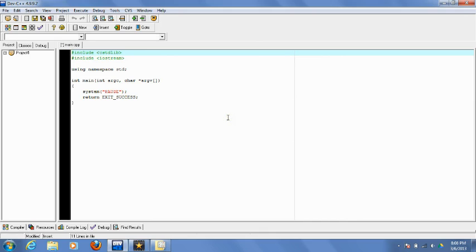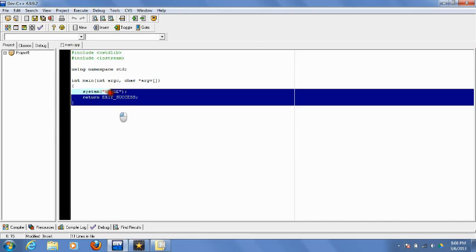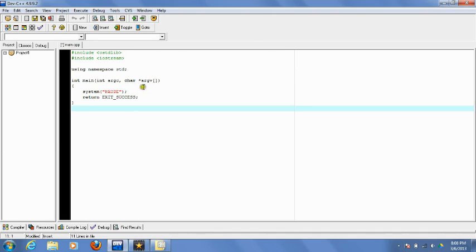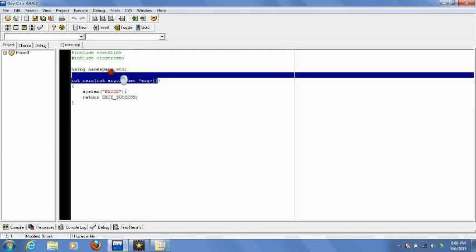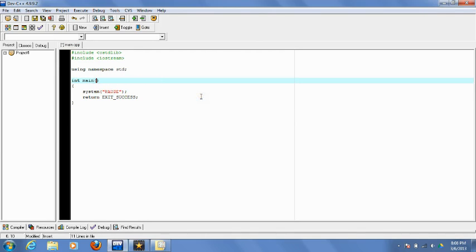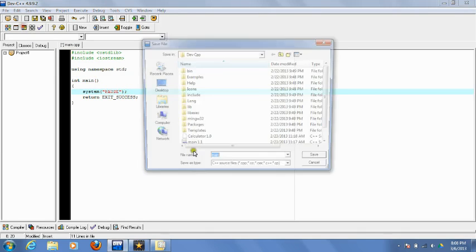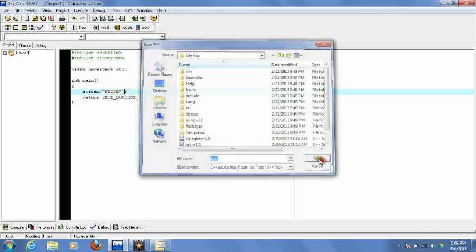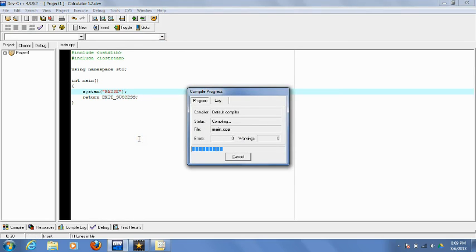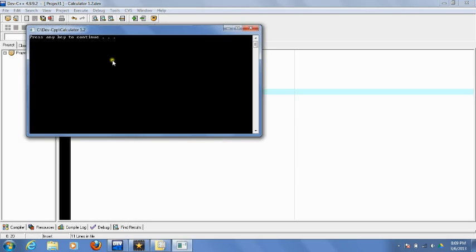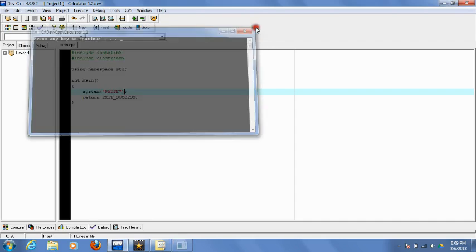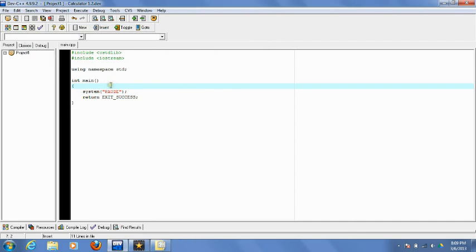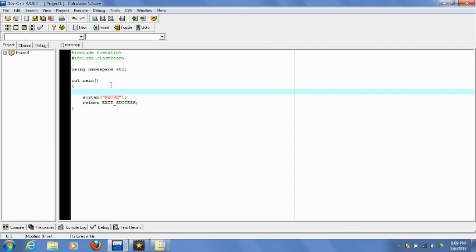So with Dev C++, what it gives us is this neat little pre-setup thing. You don't actually need any of this stuff here. It will still run. When you run it, just save that, let it compile, and there we go. See, it still runs.